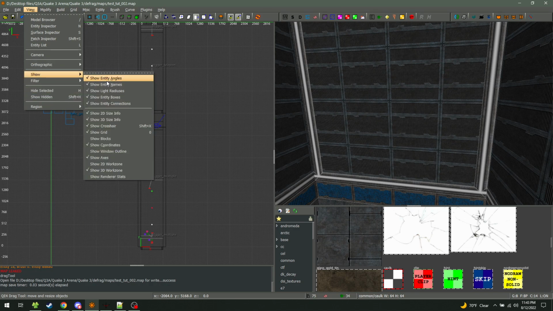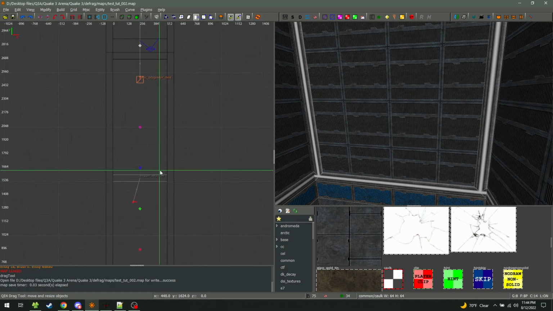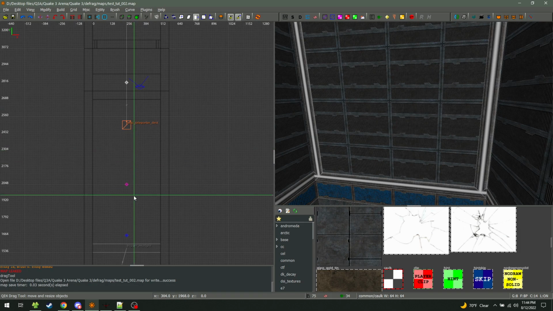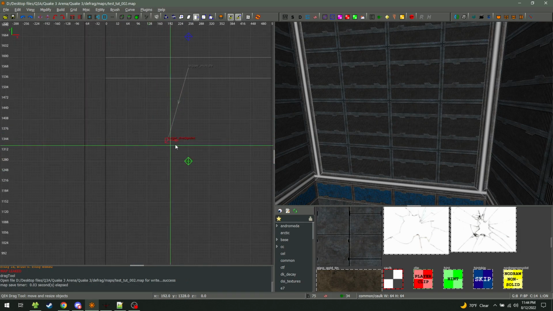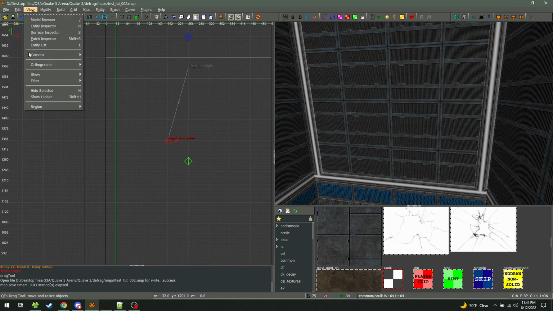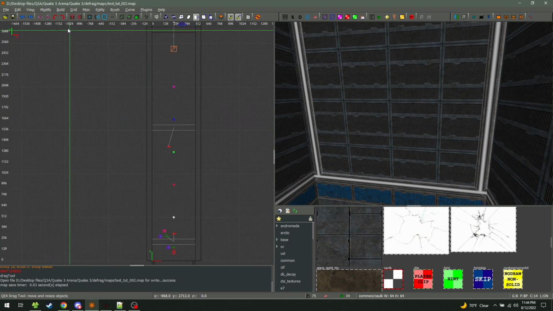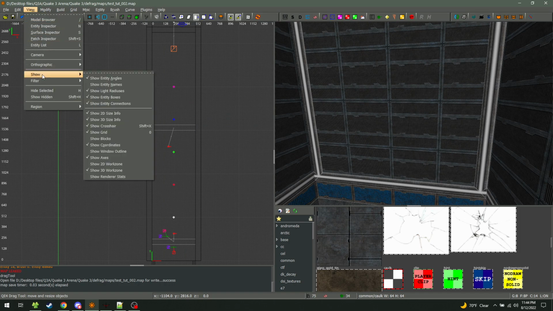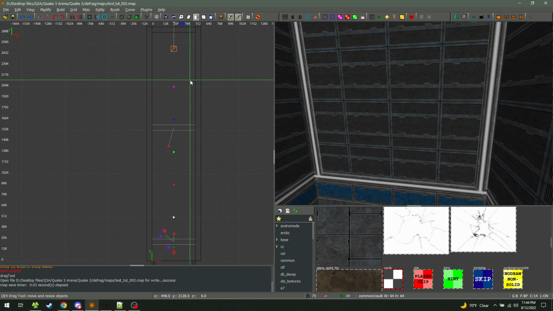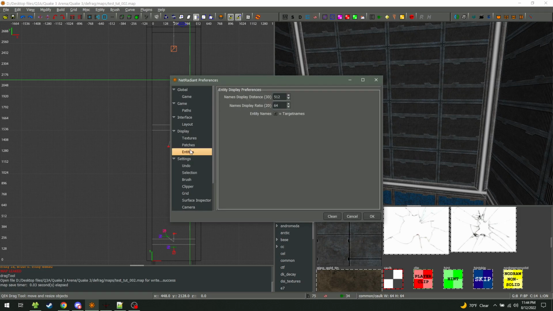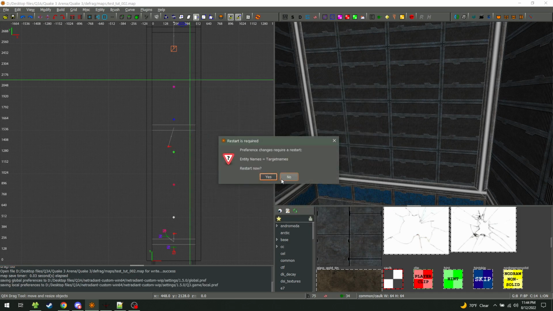Show. This is pretty important. So you can show entity angles. I don't know what that means exactly. Entity names. So you see missed teleport destination, trigger multiple, target checkpoint. If I deselect that, show entity names, all that disappears. And then you can also update that in the settings. Entity names equals target names, okay.